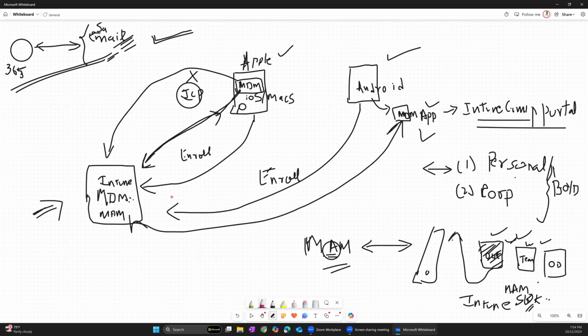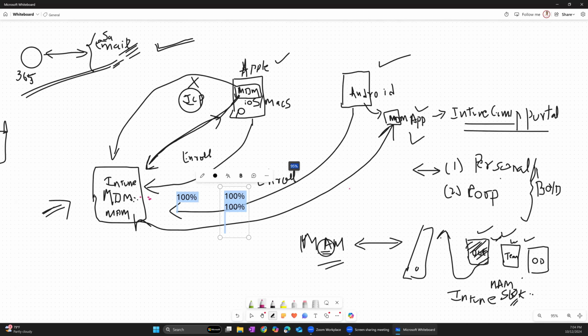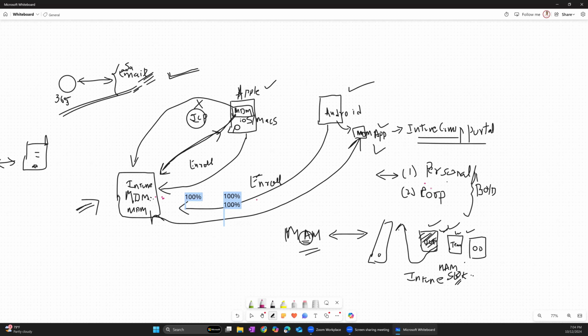So MDM is clearly corporate managed, and personal is purely your personal devices. On personal devices, typically it is application management, which means that we are only managing applications. If you have not understood what MAM, mobile application management, is, think of this.